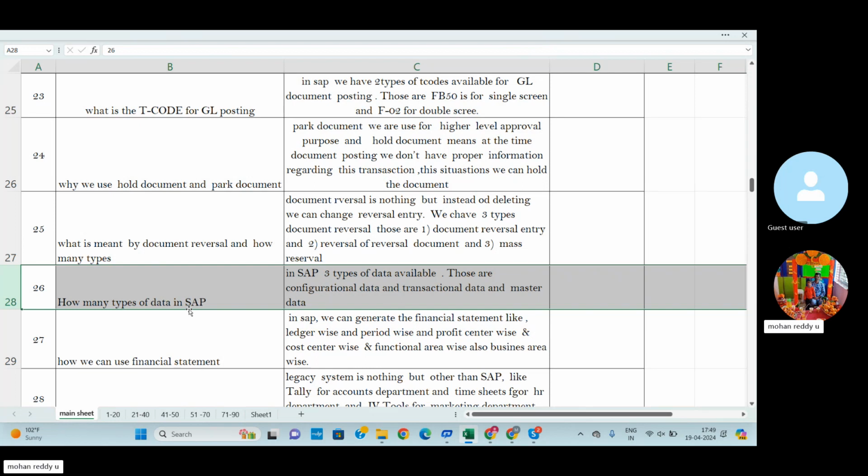So for this purpose, document posting is nothing but a transaction. Documents like invoice posting, vendor invoice posting, customer invoice posting, vendor invoice clearing, customer invoice clearing, asset account document posting as well as GL account posting, these are all documents that come under transactional data. Then finally we go for master data.